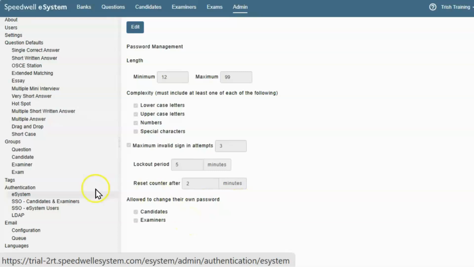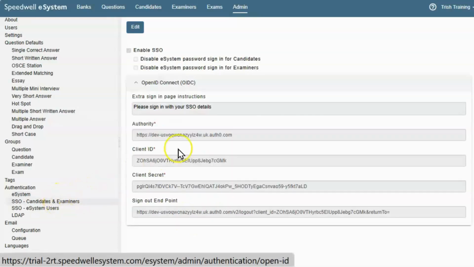Single sign-on for candidates and examiners is enabled on the right at the top, and there's also an option to disable the eSystem password for candidates and examiners. The OIDC drop-down has fields for extra sign-in instructions, authority, client ID, client secret, and sign-out endpoint.